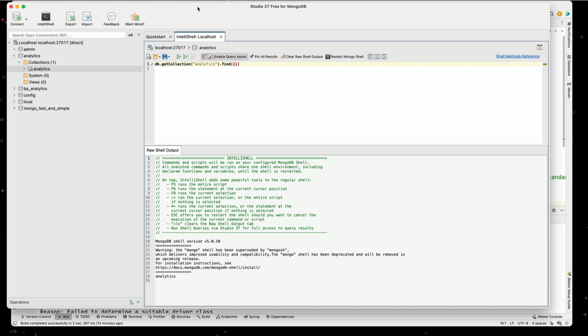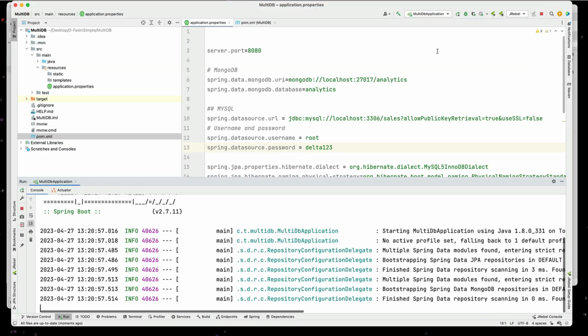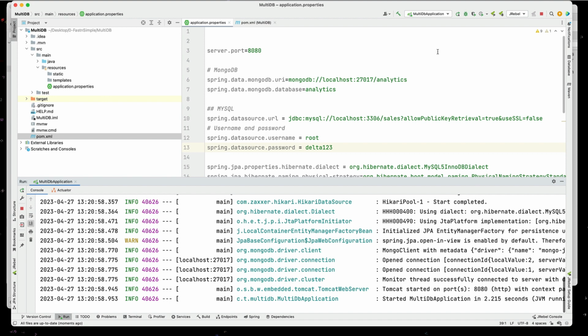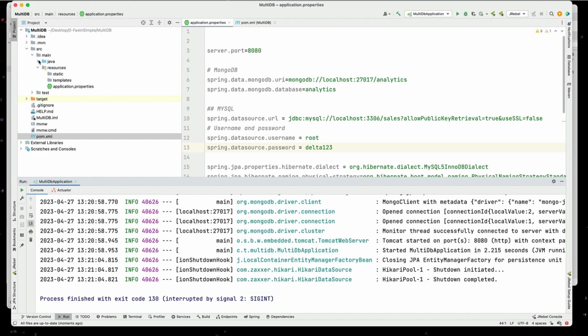Okay, I can go into our Studio 3T and look at my analytics database, and I have a basic collection in there. Okay, let's start the application just to make sure everything's working. Great, everything starts up okay. So now we can go through and start adding some code.